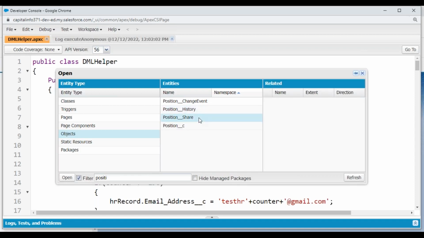Okay. The share object will be enabled when you make the object's OWD private or public read only. If it is public read write, the share object will not be available, because the sharing concept is not at all required. Why? Because it is public read write. Everybody can see your record, everybody can modify your record. So no need of sharing concept here. It is already visible to everyone.